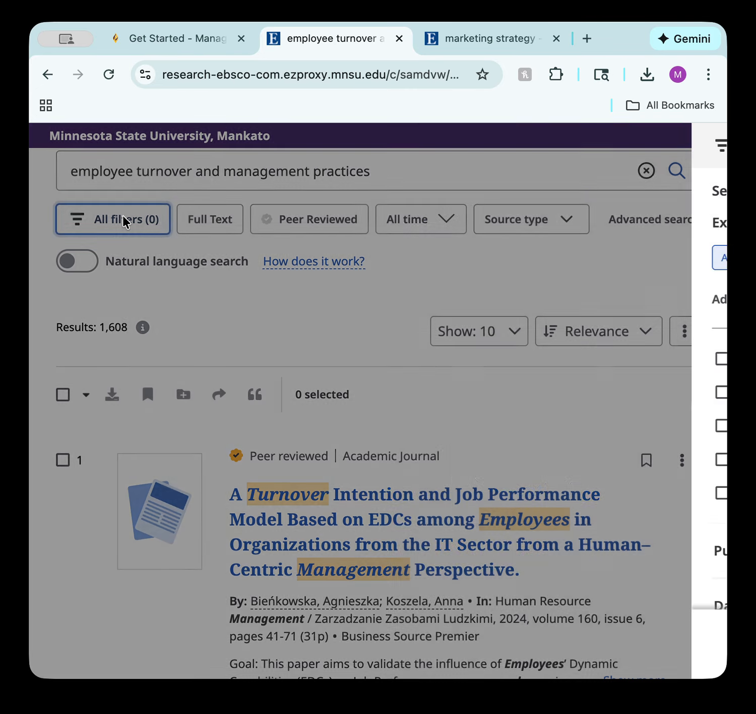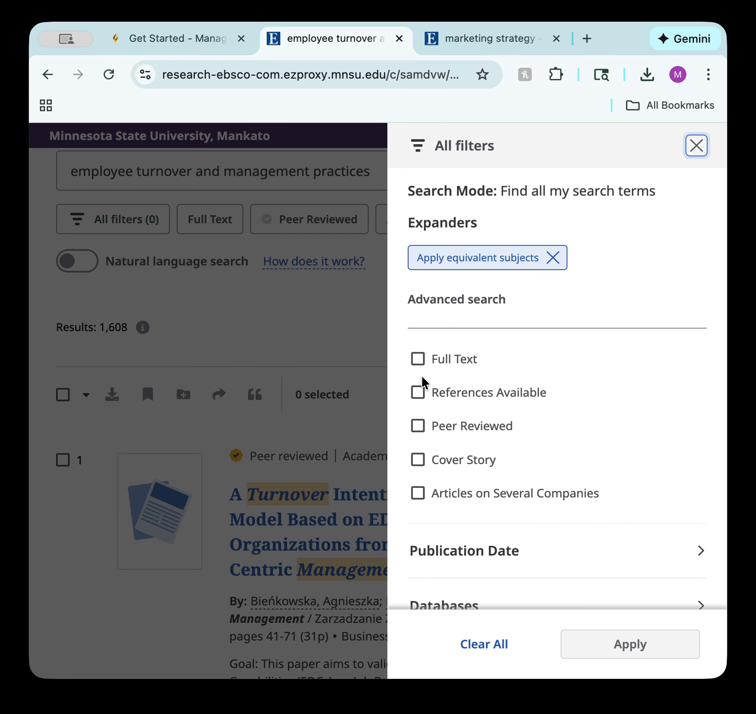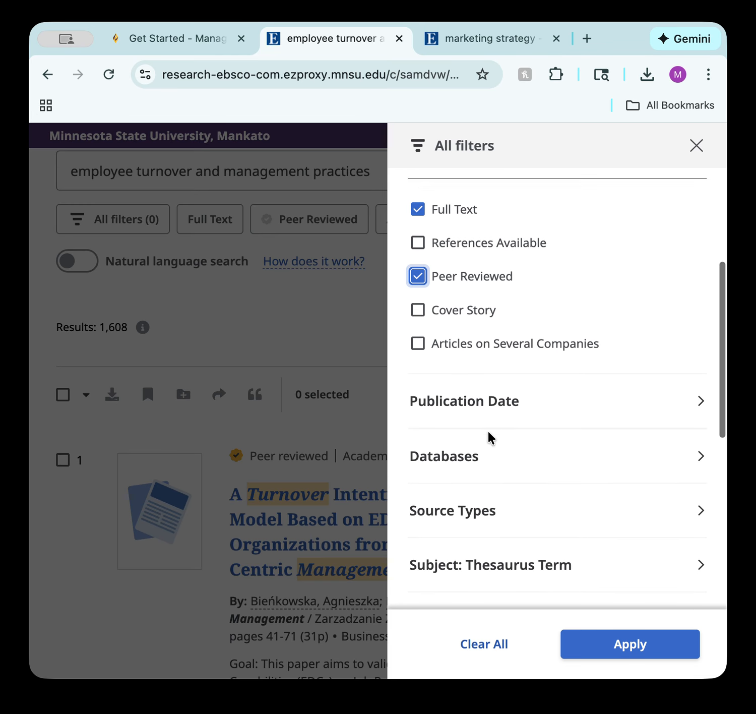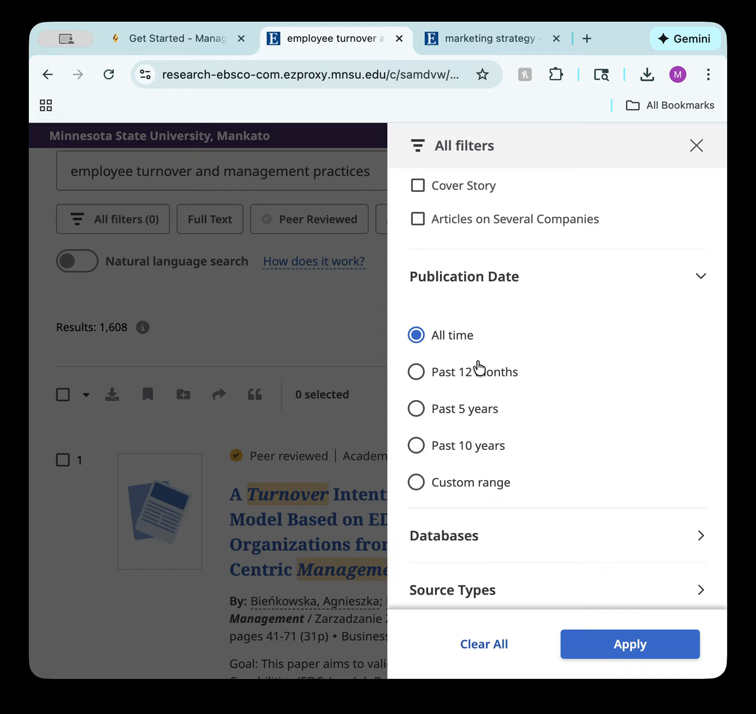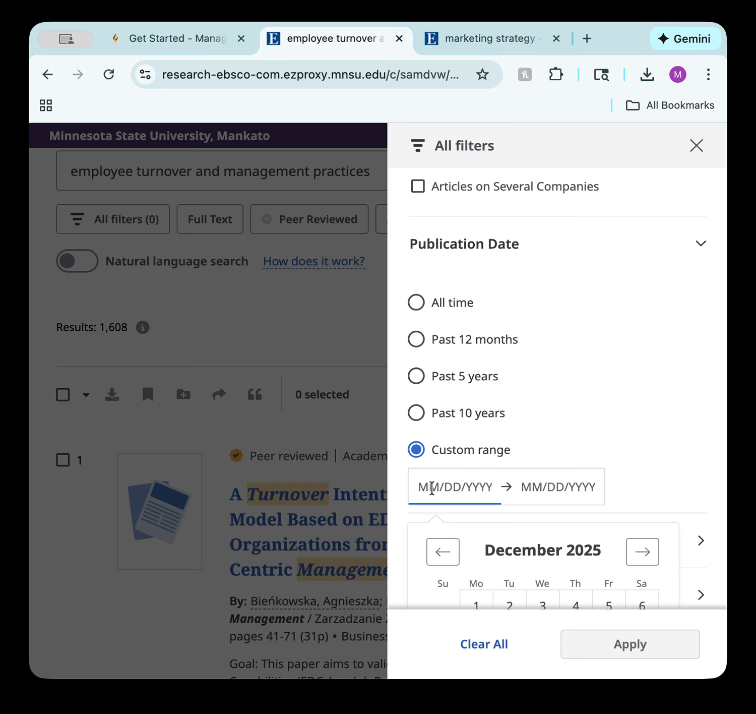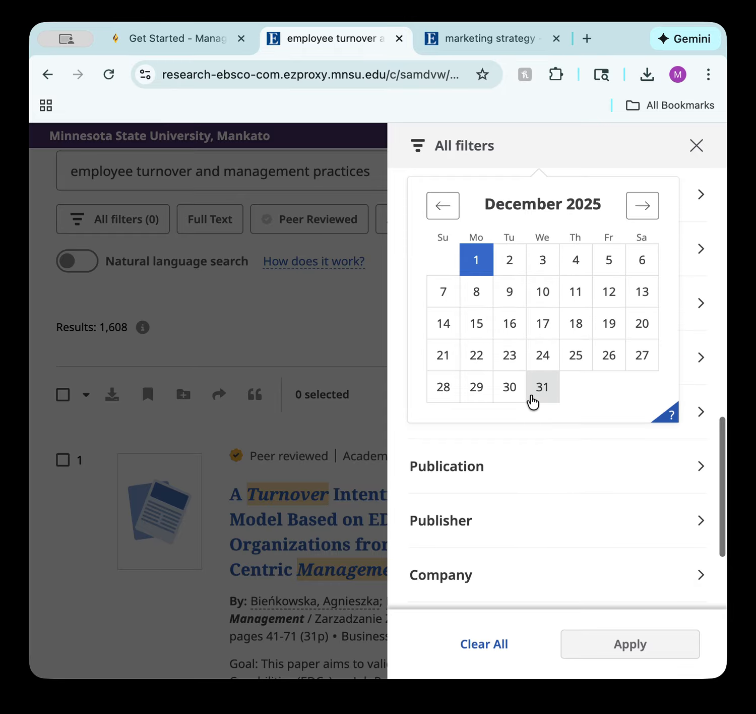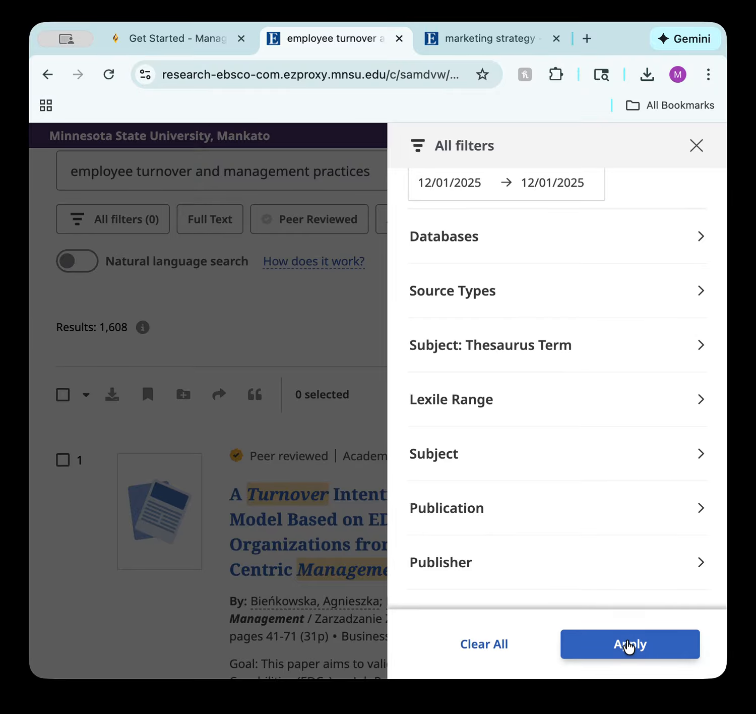Then actually I forgot to apply the filters, so let's make sure we do that as well. We want full text, we want peer reviewed, and then we can even do a publication date, say the past 5 years, or we'll even do say 2018 to 2024. Say we want kind of that range. See what it gives us here. All right, then click apply.